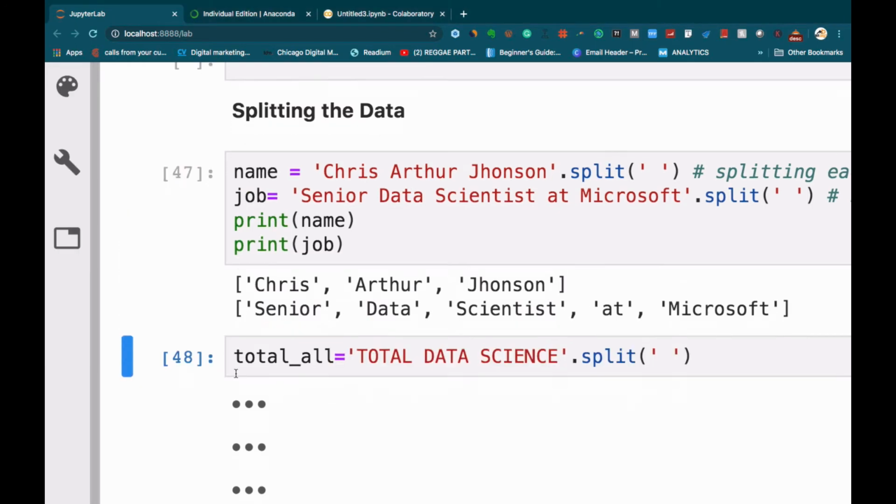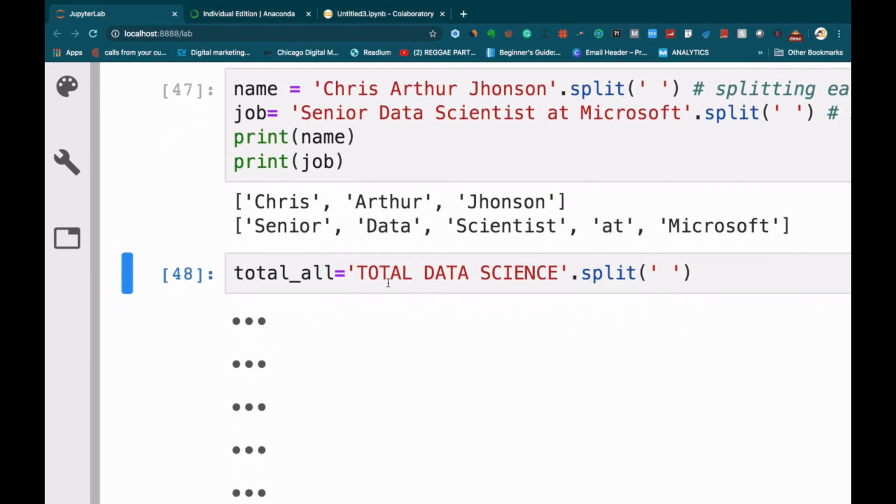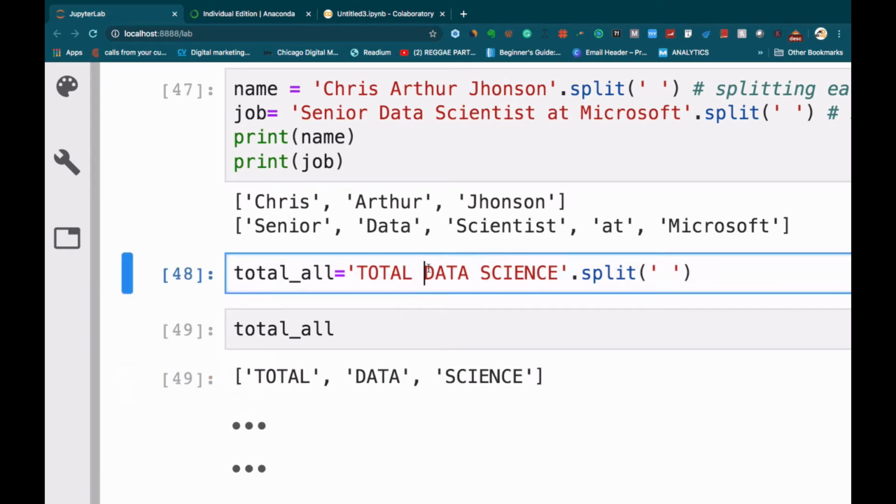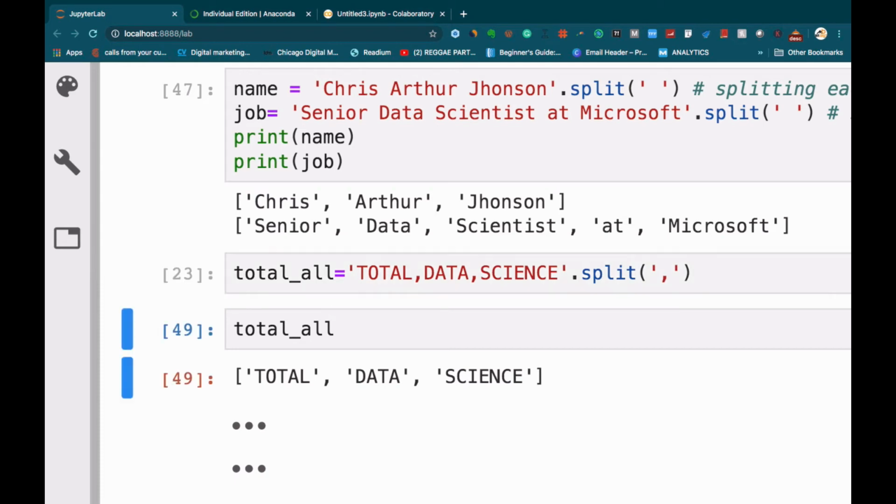Okay, now let's see this one. We have total and then we have data science. Let me modify this. Now if you do this, actually it's going to do the same thing for you. You're going to split it based on the space. So let me say that maybe this one is being separated with comma. Then I'll put comma here. Now if I do that, we see that it's now separating based on the comma.